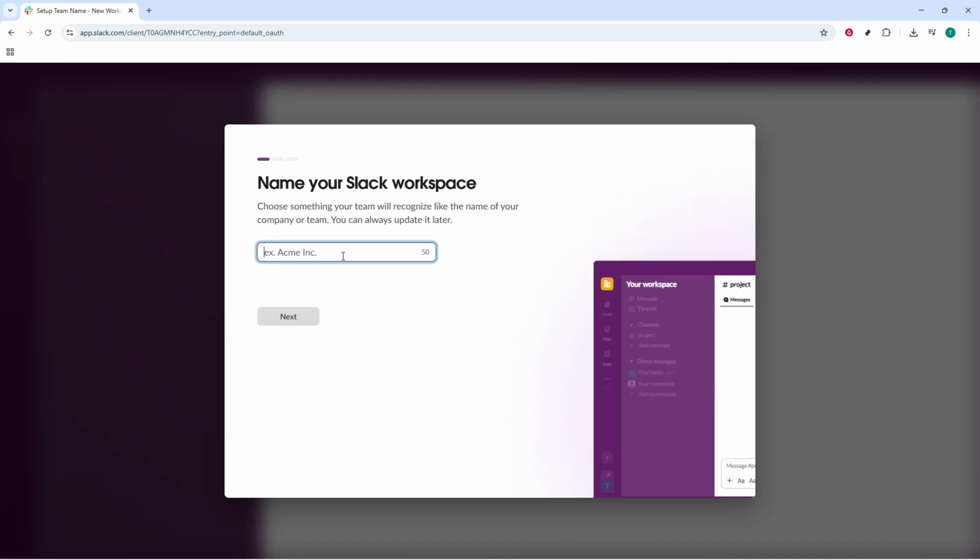After that, choose a name for your workspace. Pick something clear and recognizable, like your company or team name. The name appears in the sidebar and in invitations, so make it something your members will instantly recognize. Don't worry, if you change your mind later, you can update it in the workspace settings.